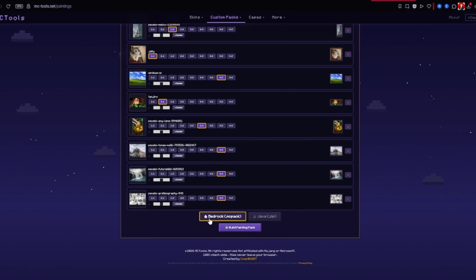One of my favorite things is that you can actually choose which version these go on. You can do a .mcpack for Bedrock, or you can do a .zip file for Java. This is the one that I'm going to do because I mainly play on Java.